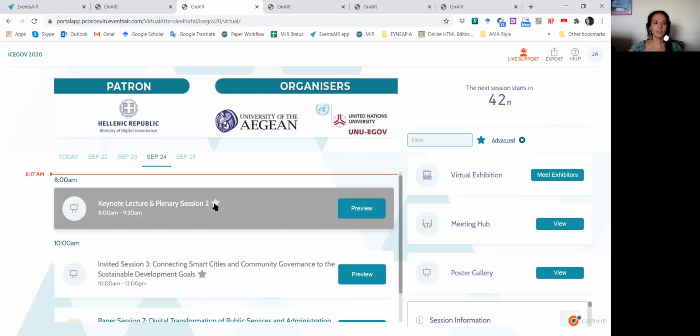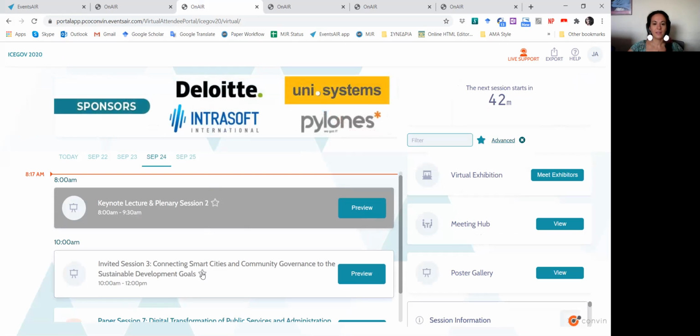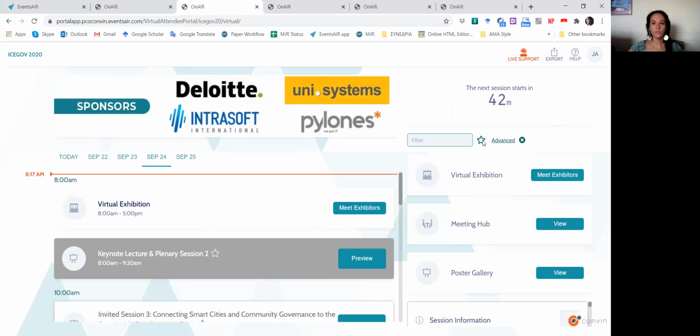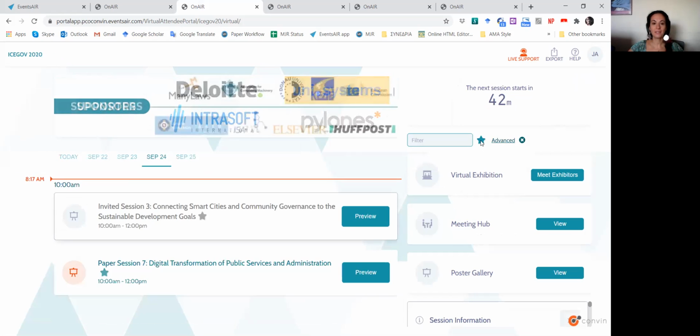You can add a session to your favorites in the timeline by clicking on the star icon and use the star filter to only view the sessions that you have selected.